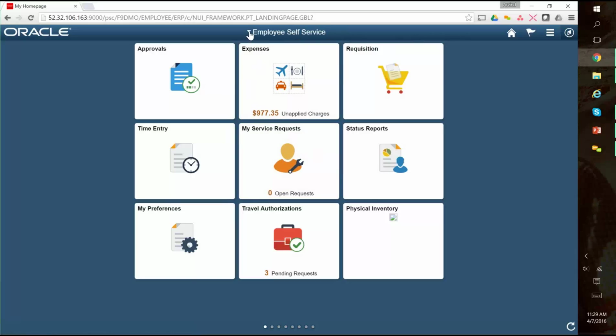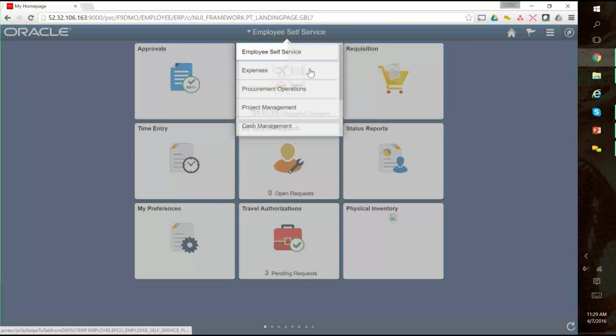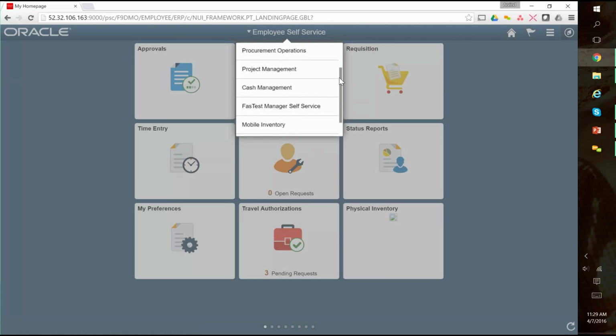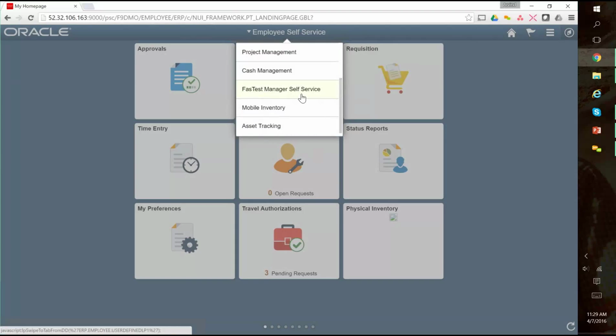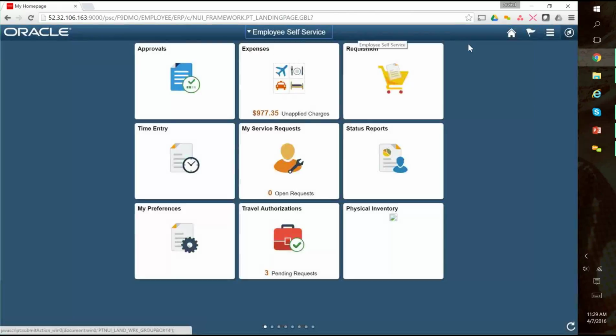And each home page, there can be multiple home pages. So if I click on the drop-down next to employee self-service, you'll see there are multiple home pages. Most of these are delivered, except the one that you see here that I've highlighted. That's a custom home page that we've built, and we'll show you how to build those as well. So there are many delivered home pages, and you can create more if you'd like to.